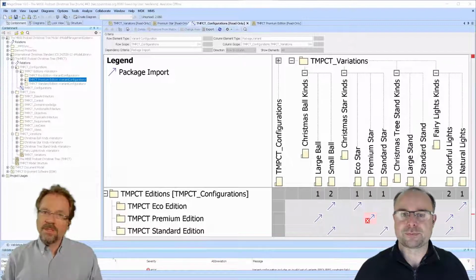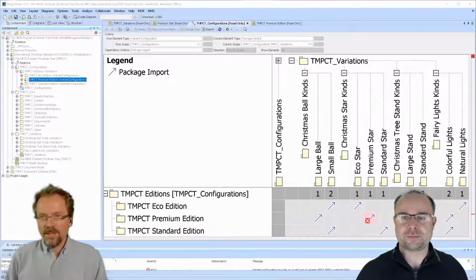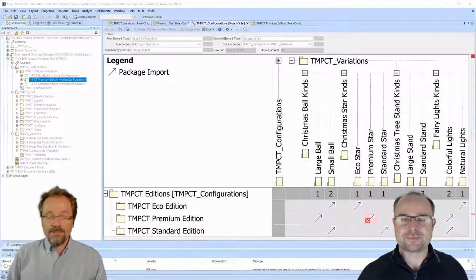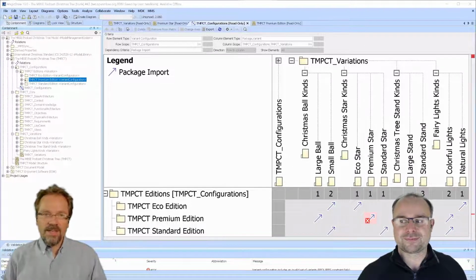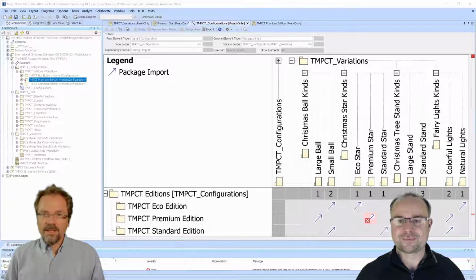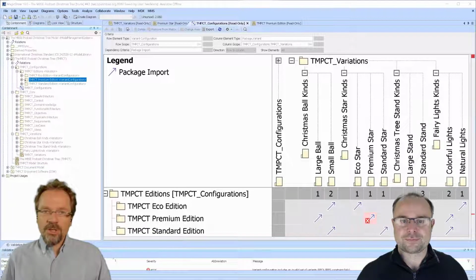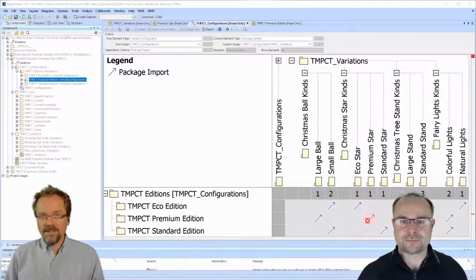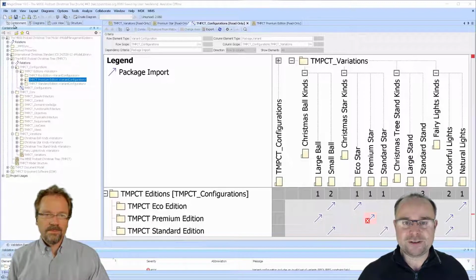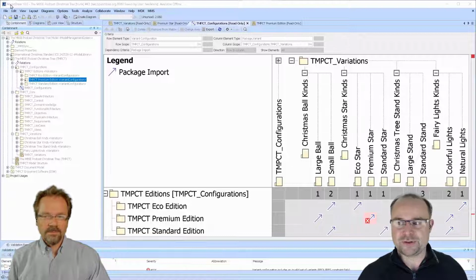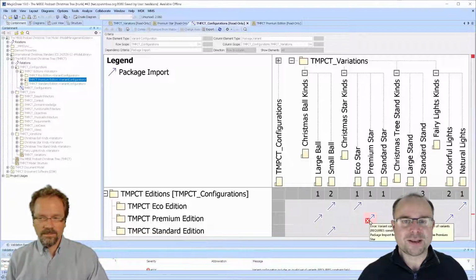Here we have intentionally included an error for demonstration purposes. The configuration TMPCT Premium Edition has selected the variant Premium Star. The requires constraint described above requires that the variant Large Stand must then also be selected, but we have selected the variant Standard Stand. The error is automatically displayed in the matrix. You see the red one.